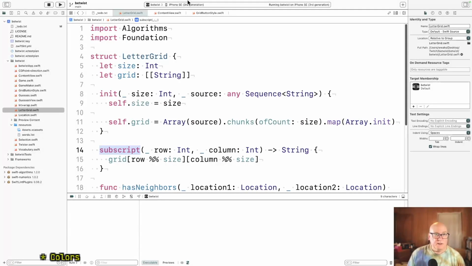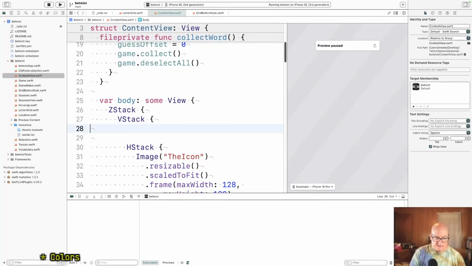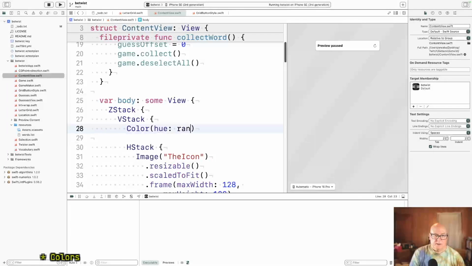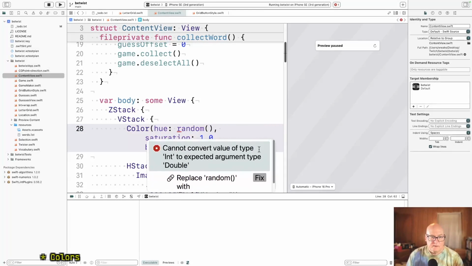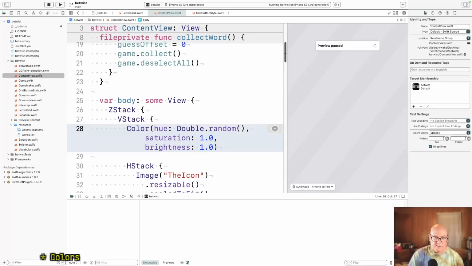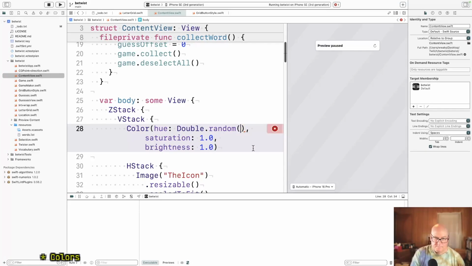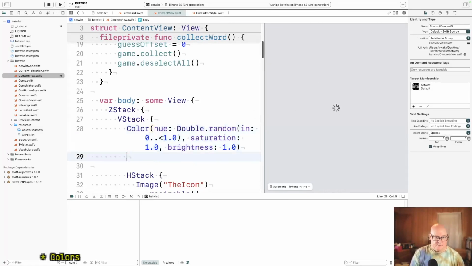Okay, so I want somewhere I can just play with it a little bit. Let's go in content view, and we'll treat this just as a little bit of a spike here. I got a stack, and let's do color. Hue is random. Saturation 1.0, brightness 1.0. Okay, and preview, no. Can I convert value of type int to expected type? Yes. Well, no. How about double dot random? I'll give this a frame.